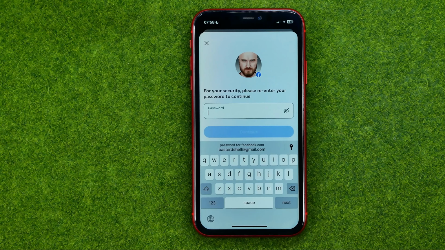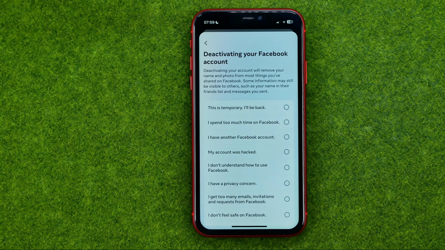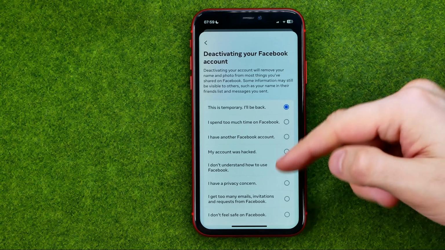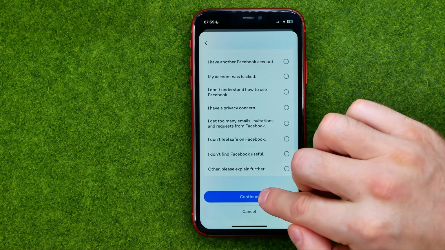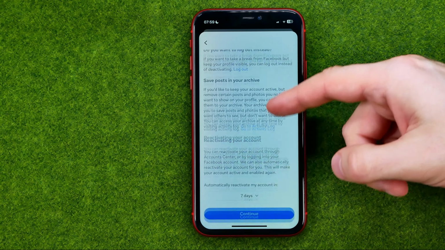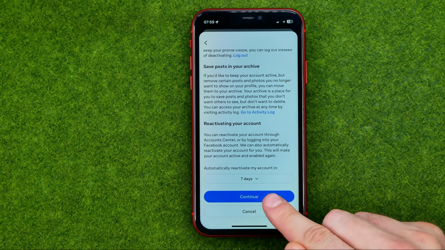Then continue again. On the next step, you will be asked to enter your current Facebook password for the account you would like to turn off. Once you've done that, tap at Continue. Then select any option from that list, scroll down, and hit Continue. And on that step, just scroll down a bit until you find that Continue button.